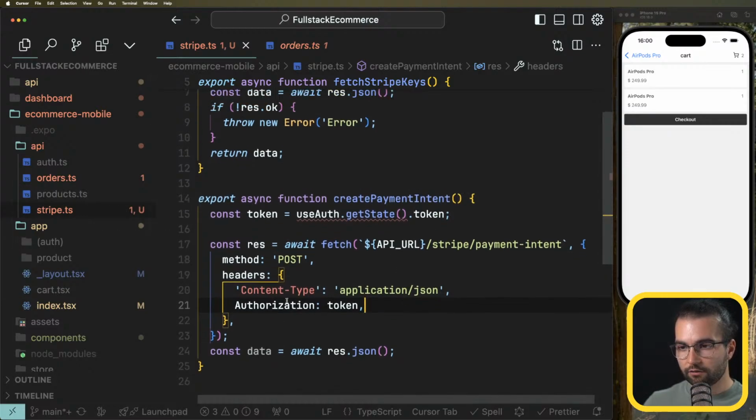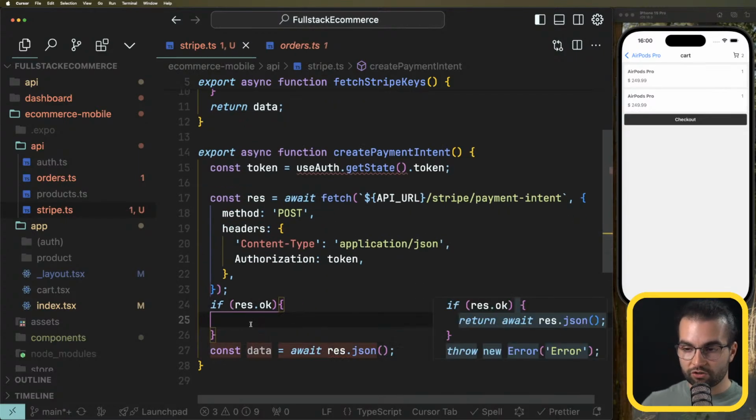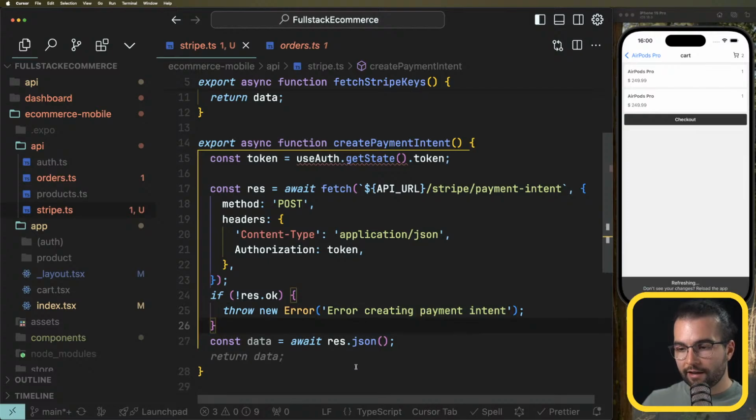What else? Well, this one should also have if response.ok. If response is not okay, I'm gonna do a negation. I'm gonna throw an error. Otherwise, we're gonna get the data and let's return the data.